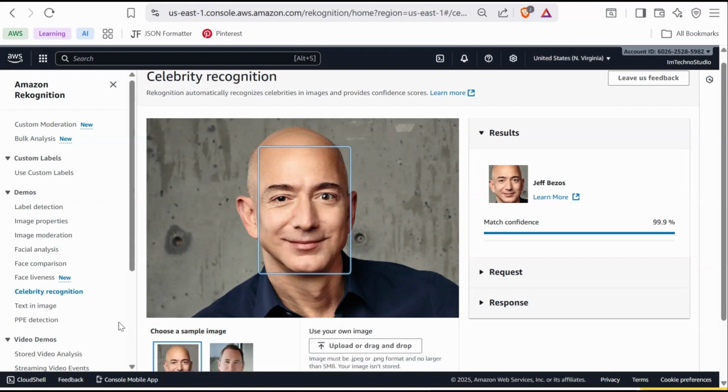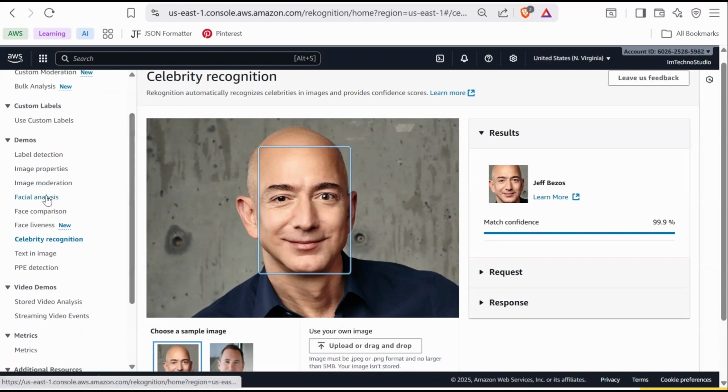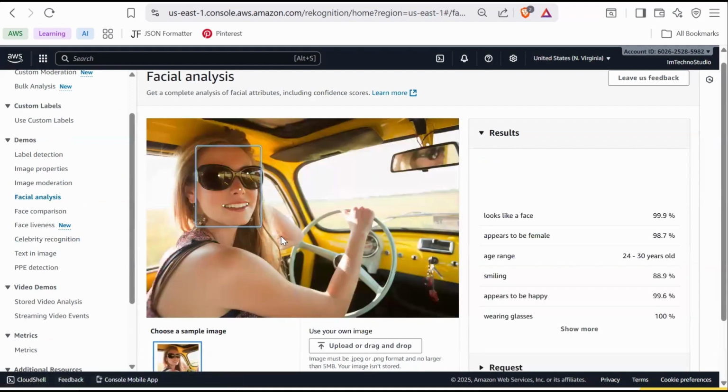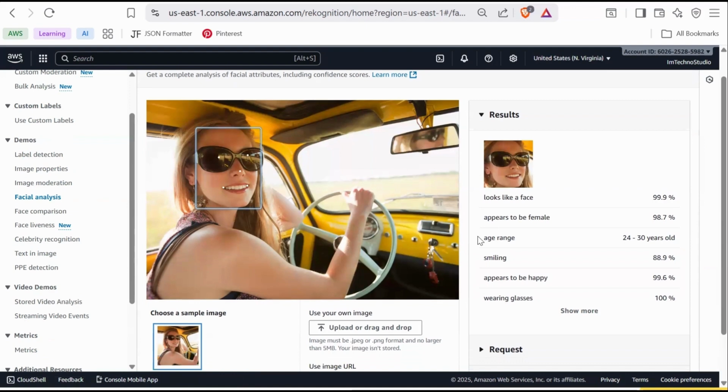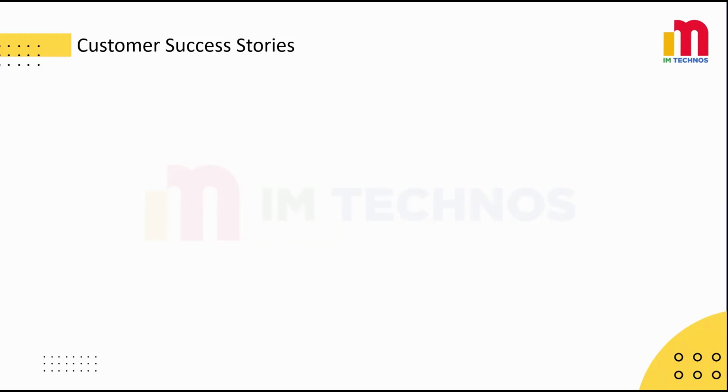You can try other capabilities as well, like face analysis, where Amazon Rekognition detects details such as gender, emotions like happiness, whether the person is wearing accessories like glasses, and much more. You can also explore video analysis and even create your own custom labels. Let's take a quick look at customer success stories to see Rekognition in action.